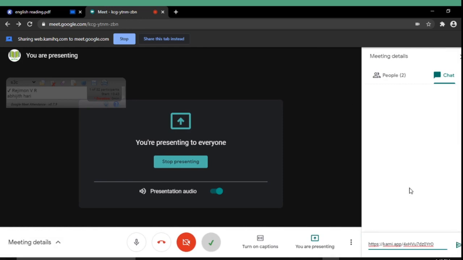Here I am pasting, and it will be shared with all other participants. Here the corresponding PDF file is uploaded by the Kami app, and it will be shared using a particular link. Then all the participants will receive the corresponding link, and they can also open that link and open the corresponding document.